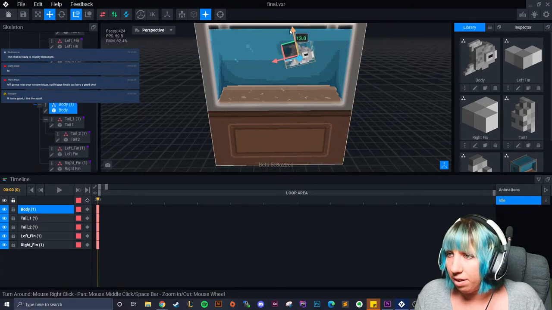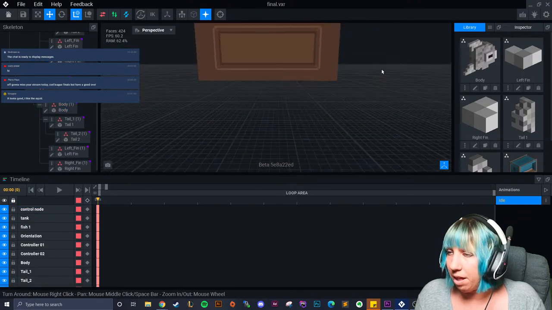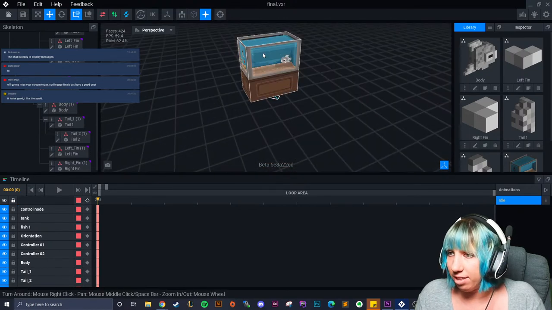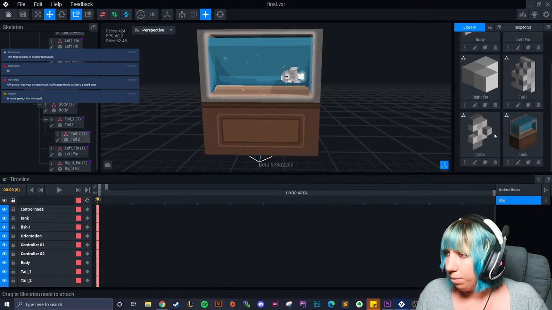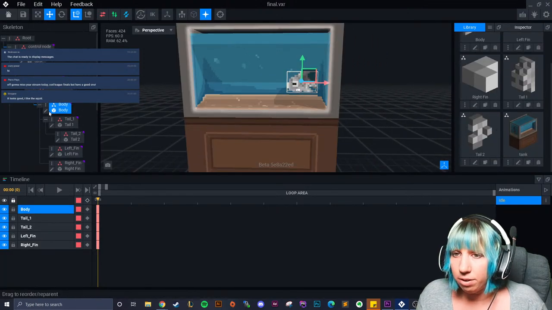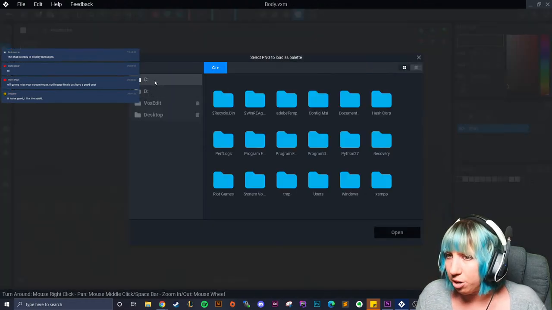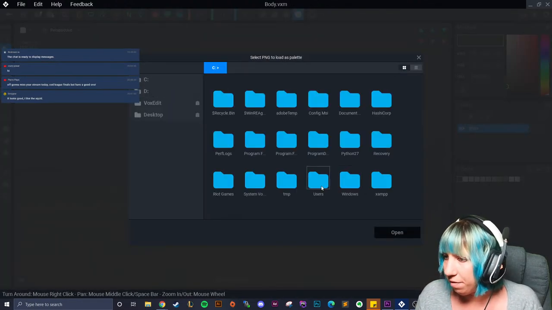Maybe even have it just a little bit up here. Right, there. Lovely. We've got a fish up there. Oh, let's center this. Cool. So we are going to recolor this fish, mainly because we don't want it to just be a black and white fish.